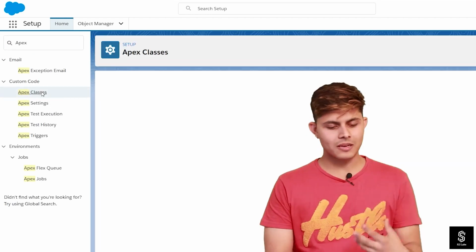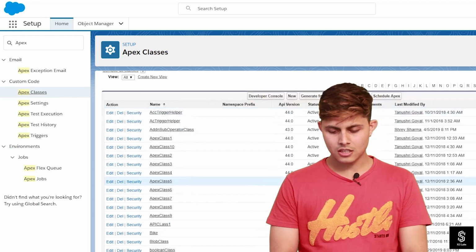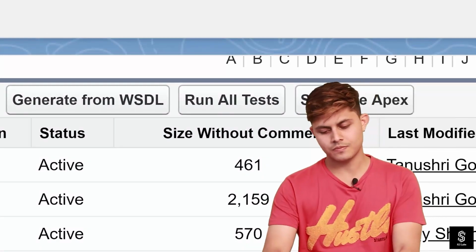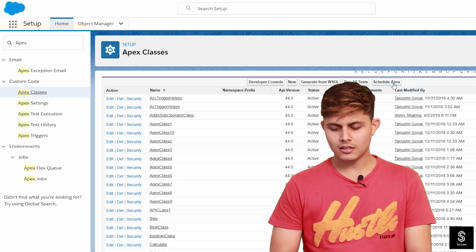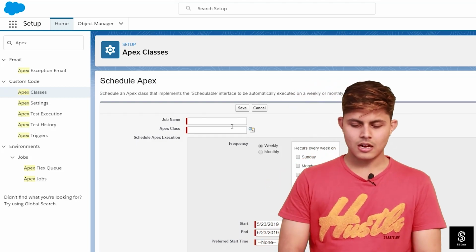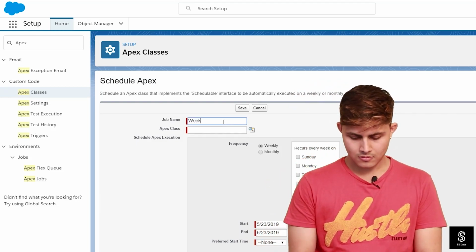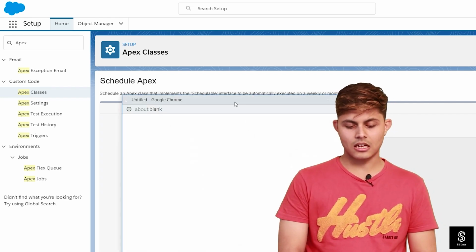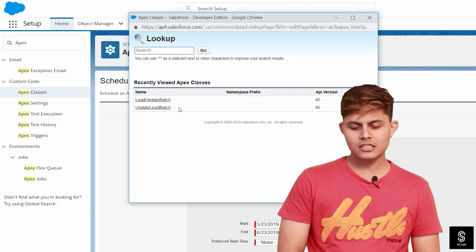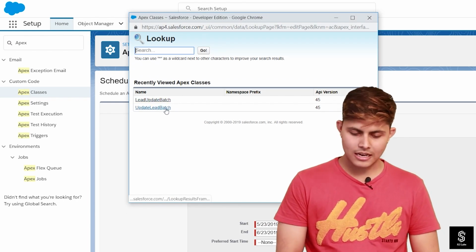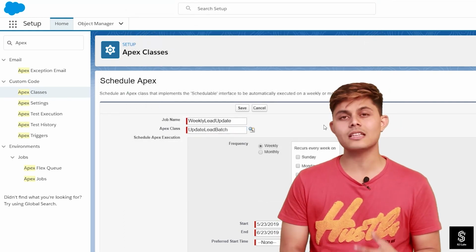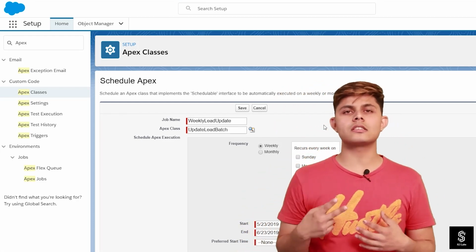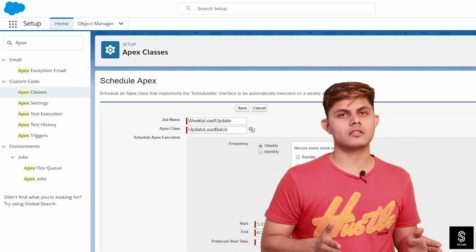From Setup, you go to Apex Classes, and there is a button for Schedule Apex, if you can see. I'll click on Schedule Apex and write the name, weekly lead update, whatever I want, and then select the Apex class. Only two classes are coming up: update lead batch and lead update batch. I need update lead batch to get executed. Why are only two classes coming up when I already have so many classes created? Because only these two classes implement the Schedulable interface.